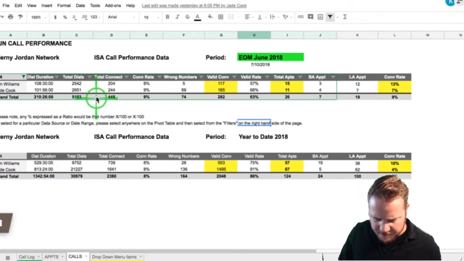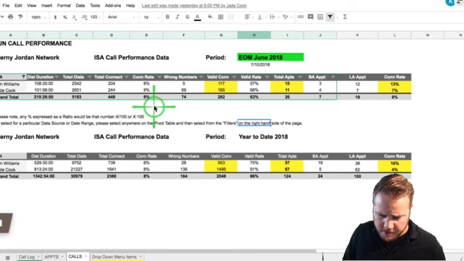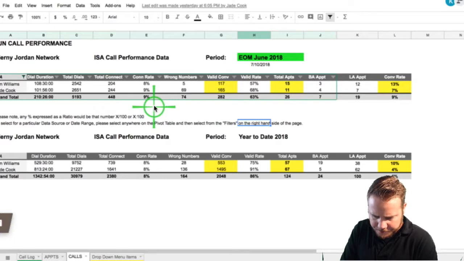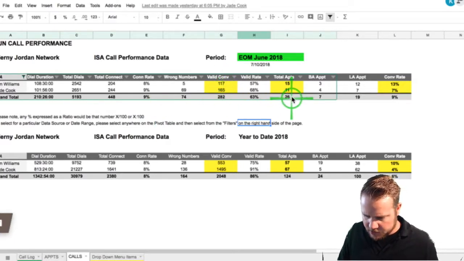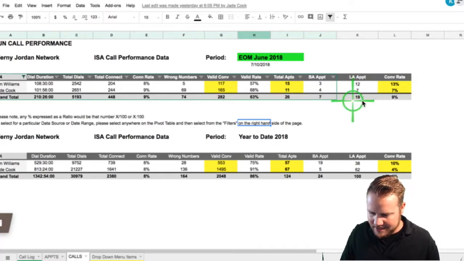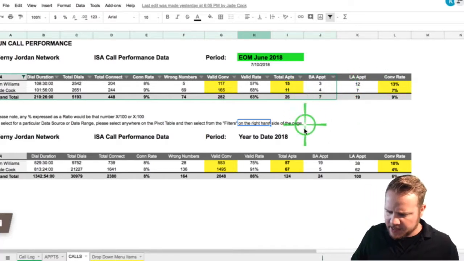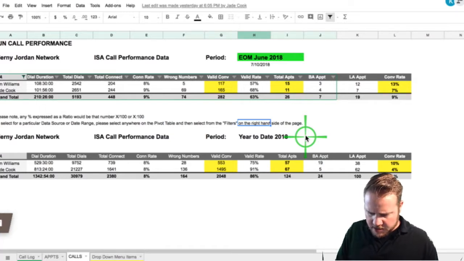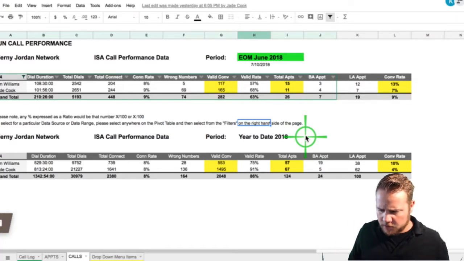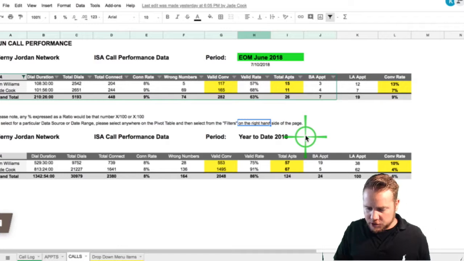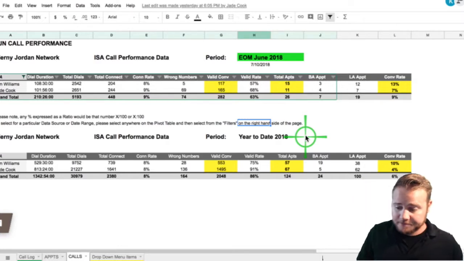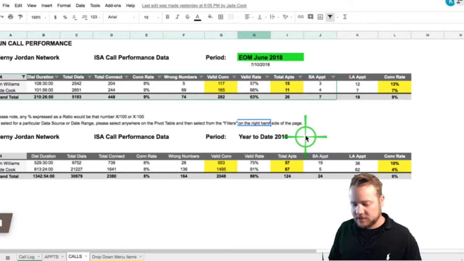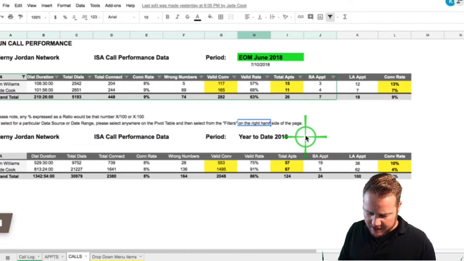You can see a little over 5,000 calls. Total connects was 448. Valid conversations was 282. And then they set a total of appointments of 26, 19 listing appointments, so that's what I like to see, and 7 buyer appointments. So, you can see as a whole they're converting at 9%, excuse me, as a team, but I want to be able to take that number and reverse engineer it to see how many valid conversations that they need to have to set a qualified listing appointment or buyer appointment.